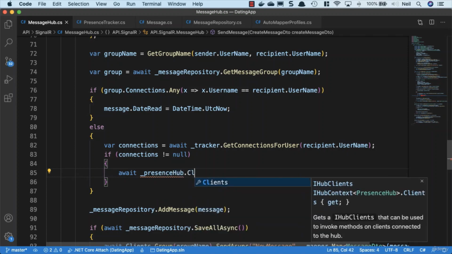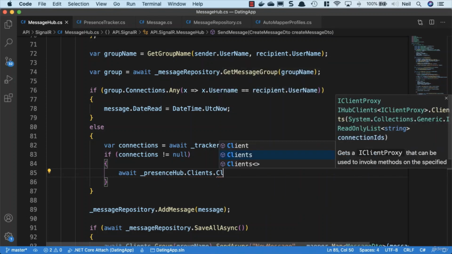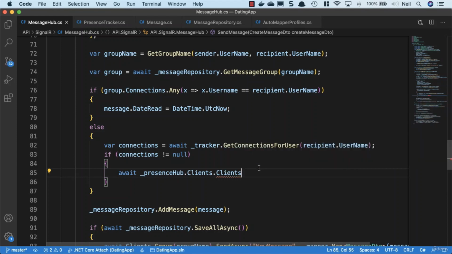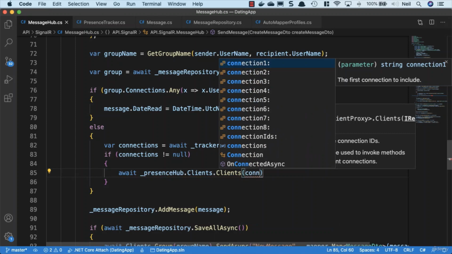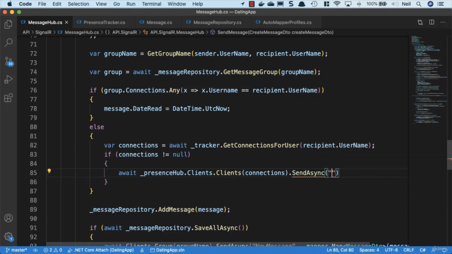And we can say clients, and then interestingly, we say clients again, because this can be used to invoke methods on a specified client connections. So for all of the connection IDs that a user might have where they're connected to the presence hub, we're going to use that, and we're going to pass in here the connections, and then we'll say send async, and we'll say new message received as the name of this message.